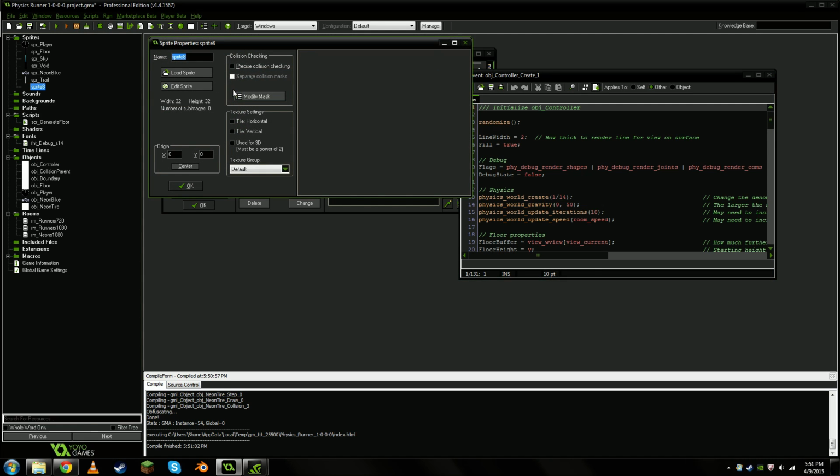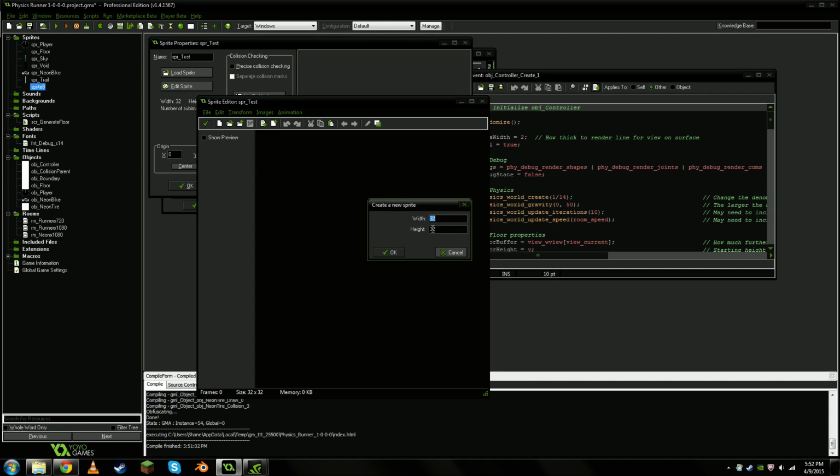Create a new sprite. Call it SPR test. You can make it any width that you want. I find 20 is a pretty good one for keeping smooth terrain. Well, it's always smooth, but you'll get nice rapid changes in incline the smaller you keep this number.